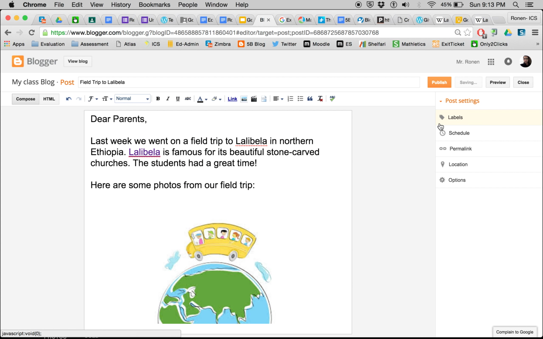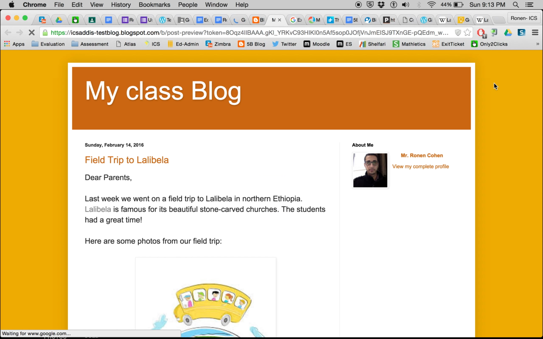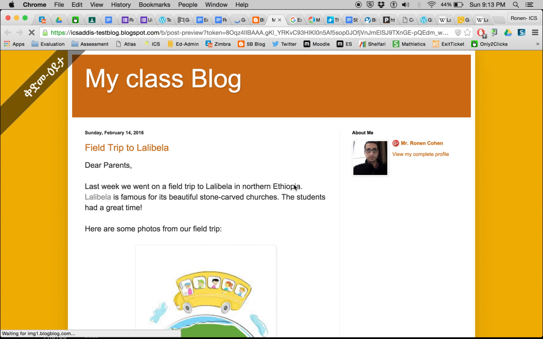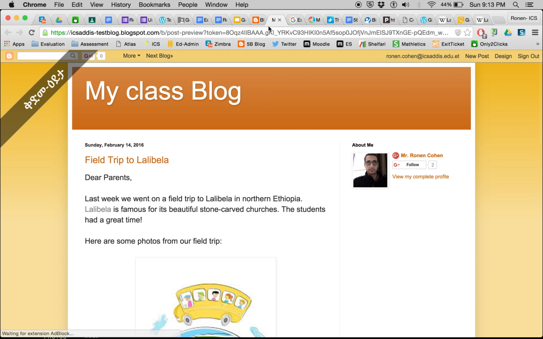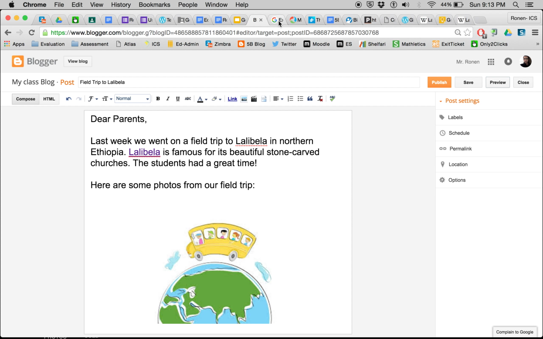The next thing we're going to do is see what it looks like. So we're going here to click on preview, and it is working. The wheels are moving. And hopefully we'll get there soon. And there it is. This is our blog. Very simple. Okay, so now we're going to go back. It opened a new window, so let's close this.